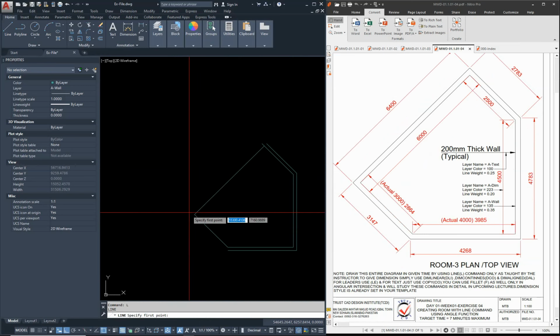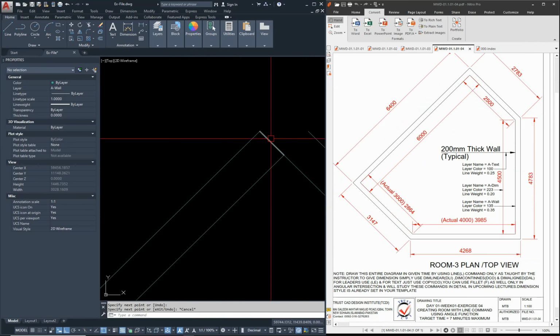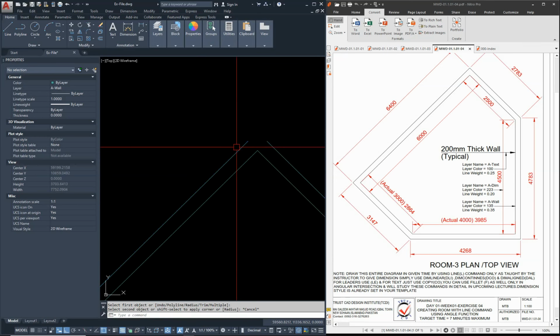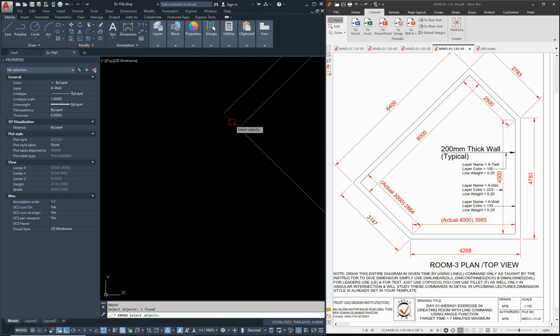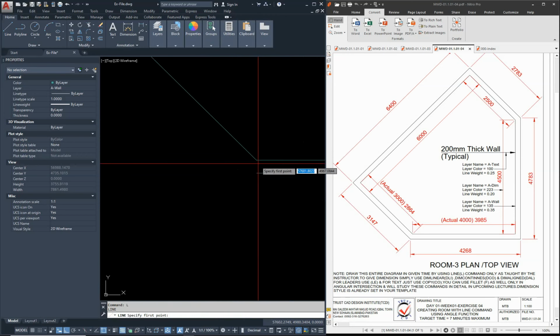Now again I will make a line, shift at the rate 200, and this time my angle is 135, and here also my angle is 135. Shift at the rate 200 and shift at the angle 135. I will draw a line from this end to this end. Okay, and I will just fillet them. Fillet, enter, first edge, second edge, and now we have only this one line left behind.